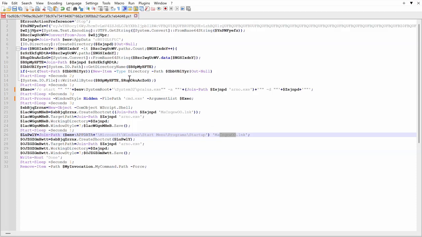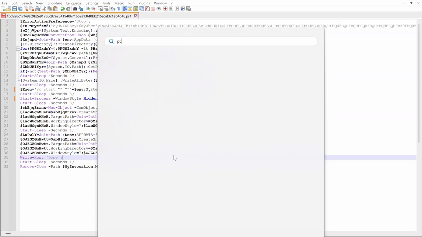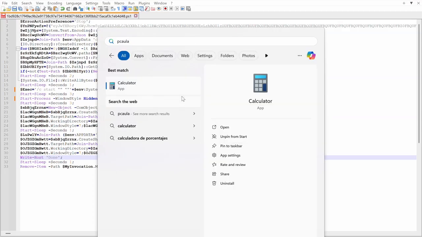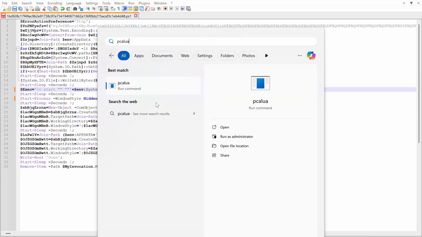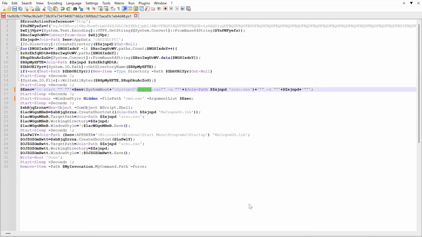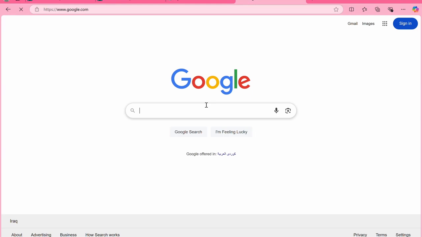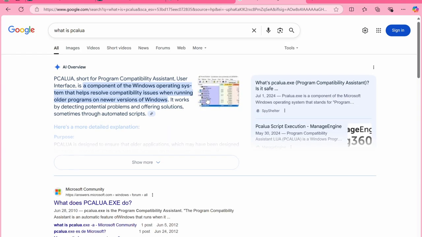Very good, but it's trying to do some stuff. So PC AOLA, let's check it. So there is nothing by this name actually. Or let's try to search it. Yeah, so let's try to search. What is this? Why is it trying to use it? What is a program called assistant user interface?